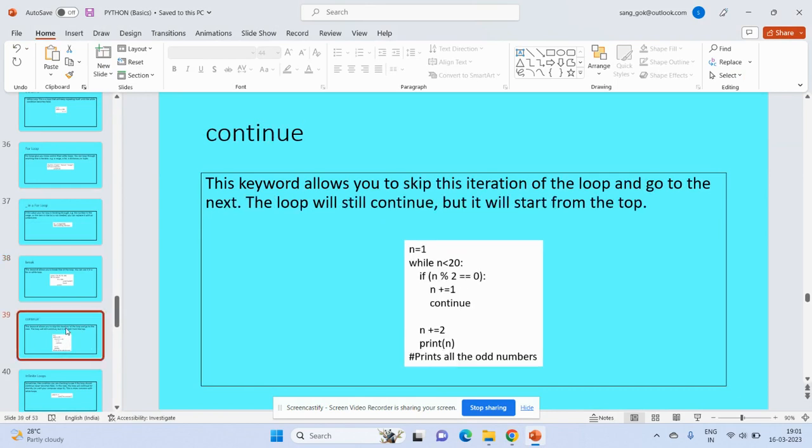Okay, continue. A simple continue, what we can do is that you can initialize. I have initialized n is equal to 1. I'm just going to print, the problem statement here is that print all odd numbers. That is the problem statement.